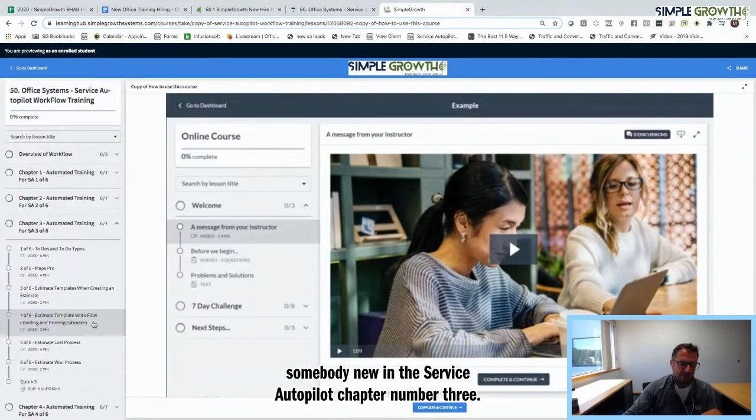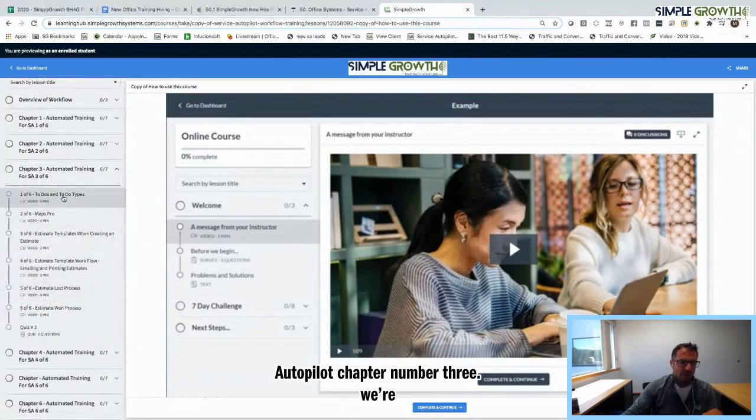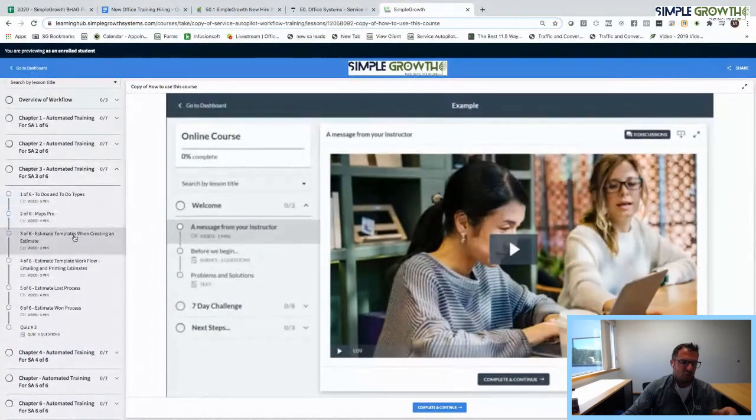Chapter number 3. We're going to go in for to-dos and types, Maps Pro or Smart Maps, estimate templates when creating an estimate, estimate template workflow for emailing and printing estimates, the process when we lose an estimate, the process when we win an estimate, and once again, a quiz.